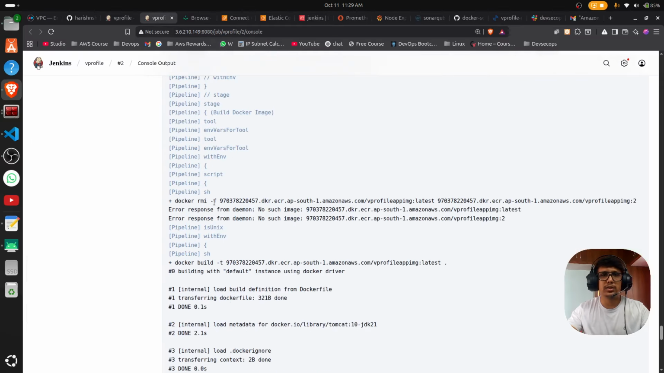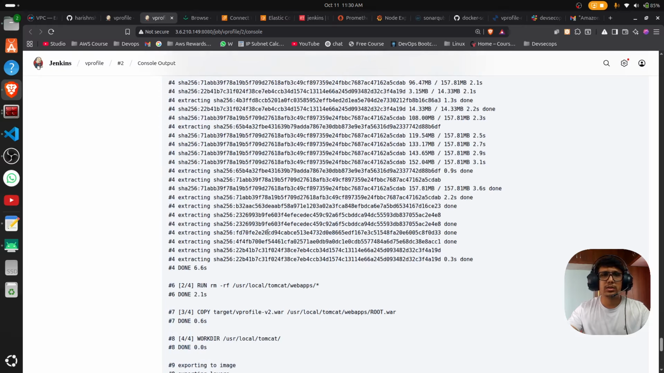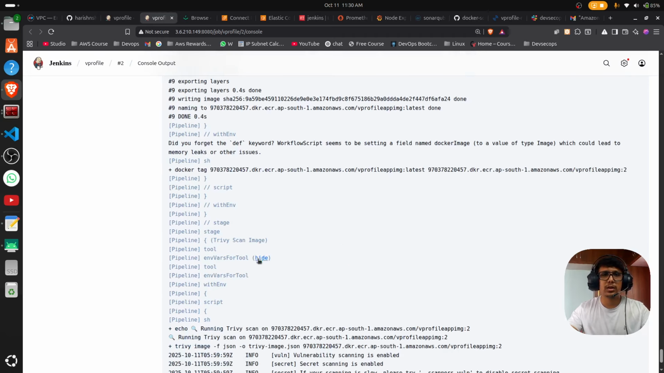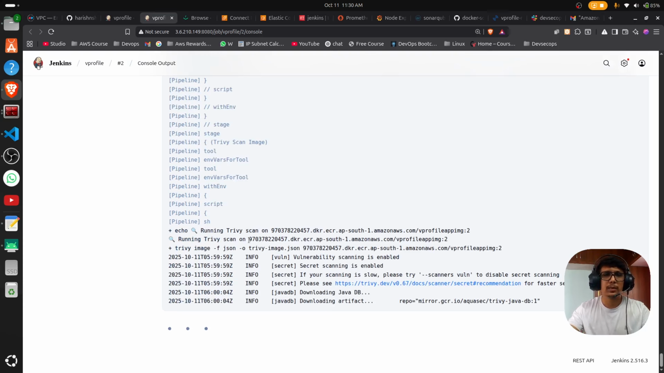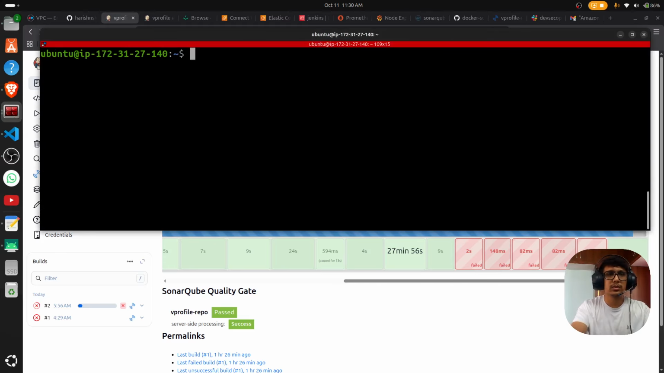See, the image is just built. We have given the access, right? So it's building the image. The image is already tagged with build number 2. Build number is 2. Okay, and it's going to scan using the Trivy scan. It's scanning the Docker image. Upload image to the ECR. Let's cross check it here.